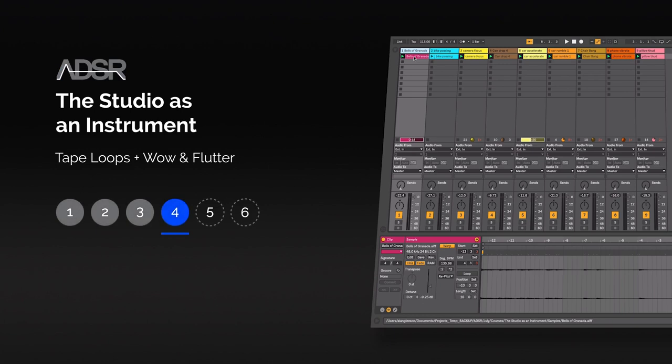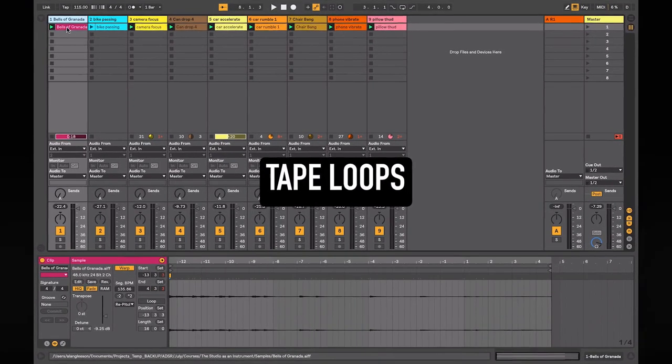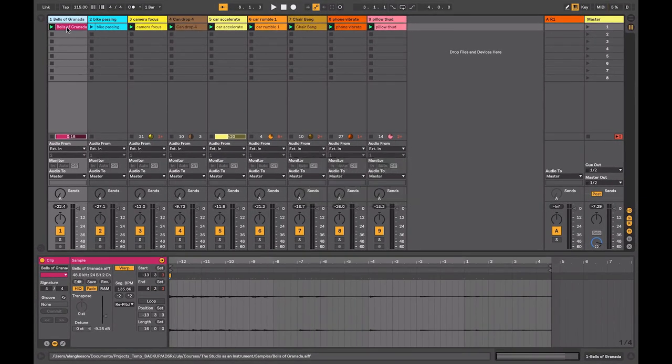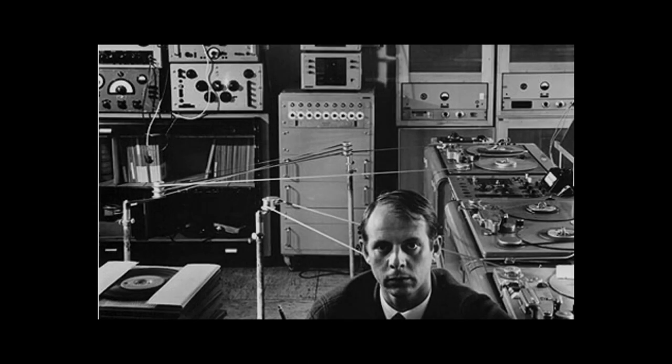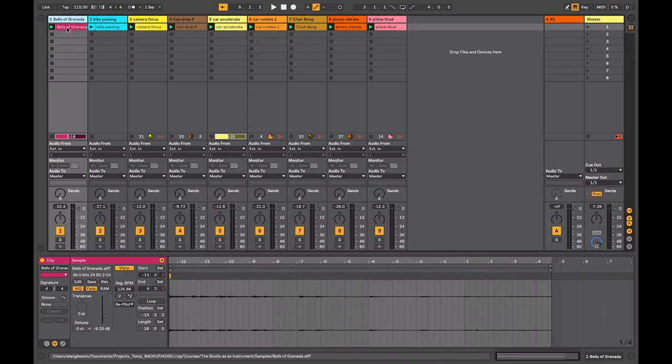So the next example we're going to look at is the concept of tape loops. Obviously loops are a big part of modern music production, but these techniques were first developed in the studio using tapes. When a sound is recorded on tape and plays back, it will play back continuously, and you can alter the playback speed, which will as a result alter the pitch of the sound in playback.